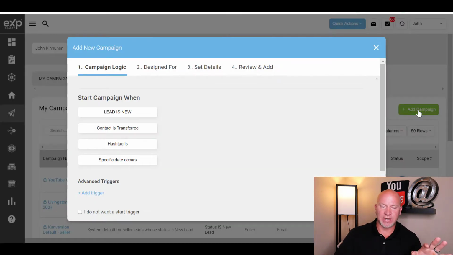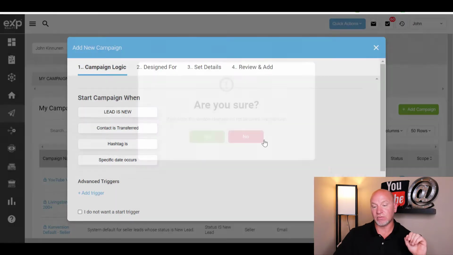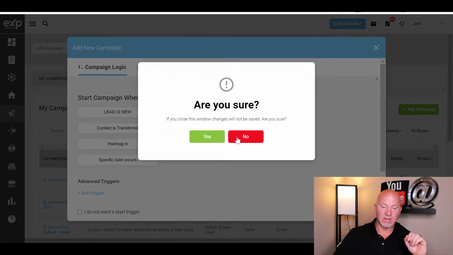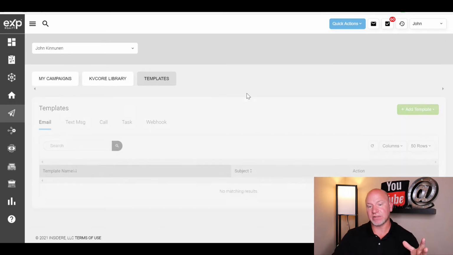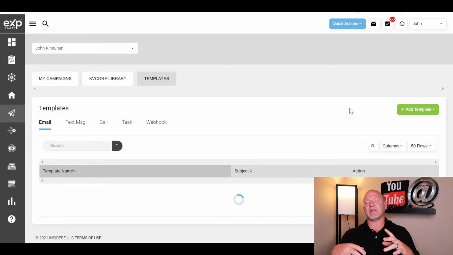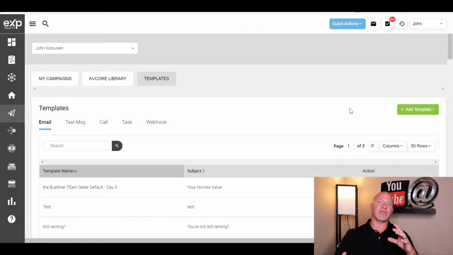First of all, you've got to set up your templates. And your templates, think of it like this: if you're baking a cake and you're getting all the ingredients ready to do it, that's kind of what you're doing by setting up your templates. So you're going to set up your emails, your texts, your phone calls, everything that goes into this campaign.